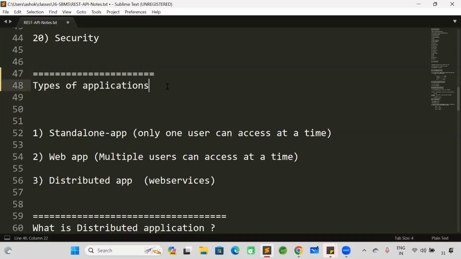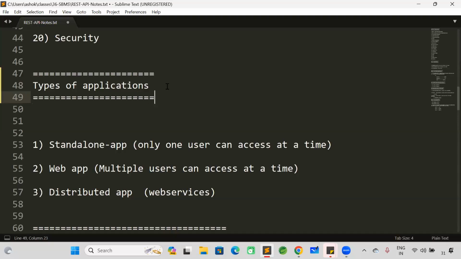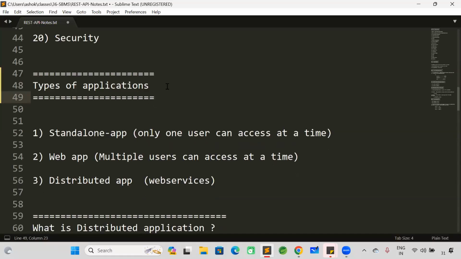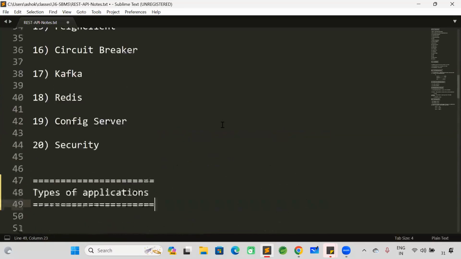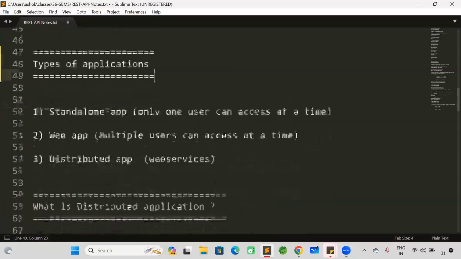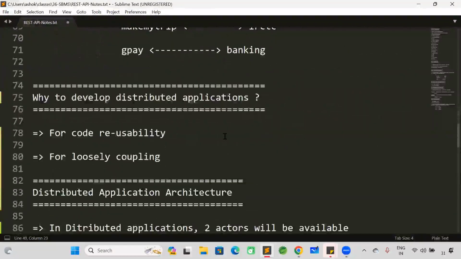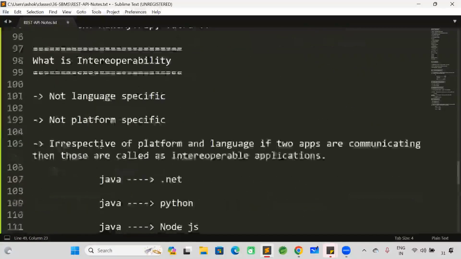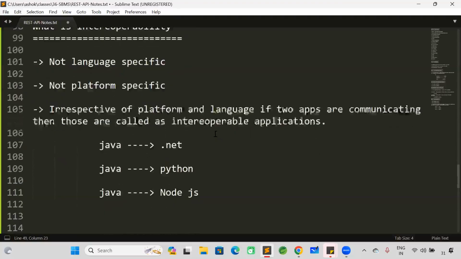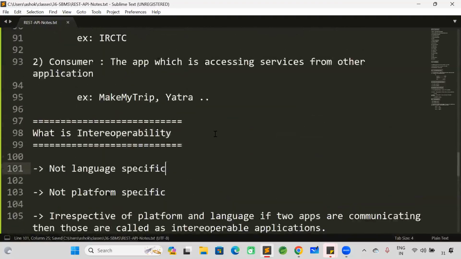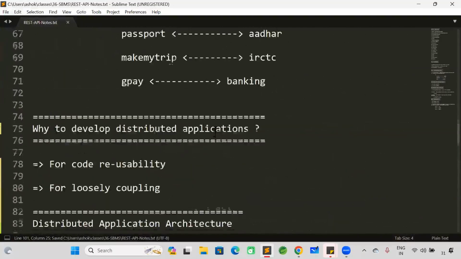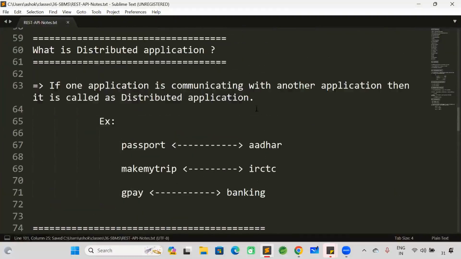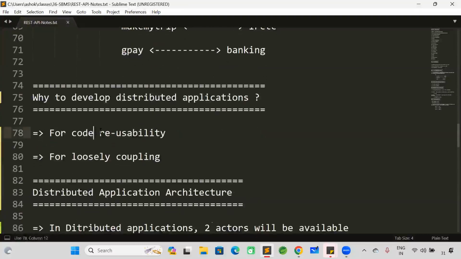It's not like a Java application can communicate with only Java, or a .NET application with only .NET. No. A Java application should be able to communicate with the .NET application, and the .NET application should be able to communicate with the Java application. Then only we can call them interoperable applications. If one application is communicating with another application, that is called a distributed application. The main reasons to develop distributed applications are code reusability and loose coupling.